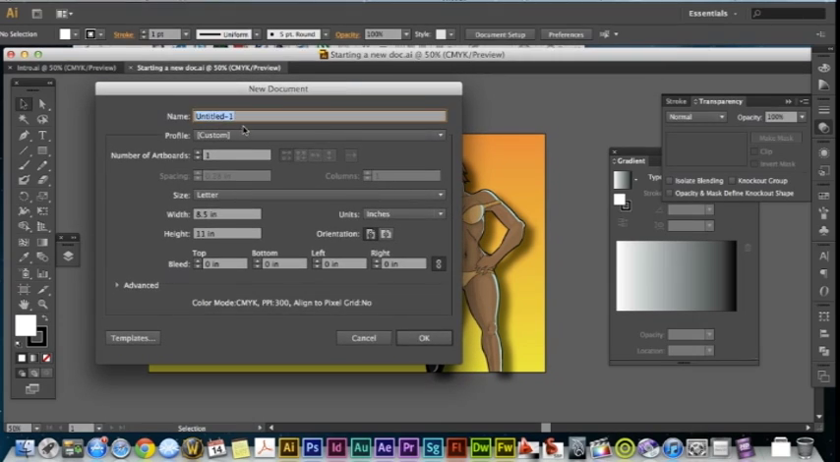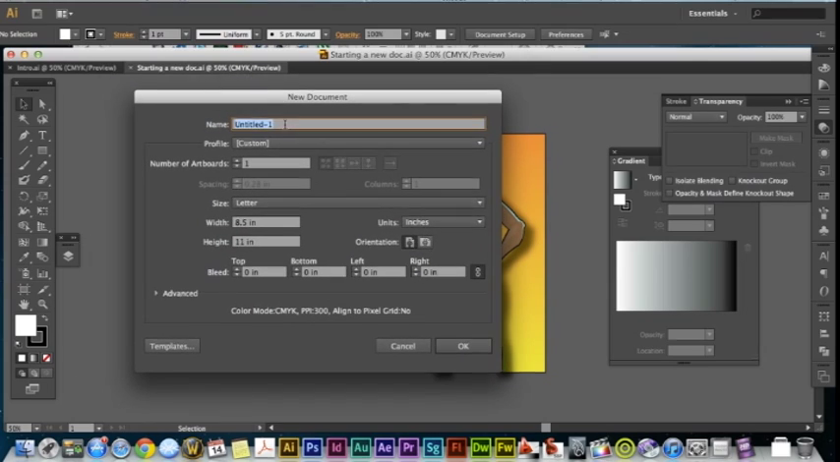And you can name your document. This is the new document window here, and you can see I've got an untitled. We can name this one. I'm just going to name it New Document. Of course, you can name it anything you want.